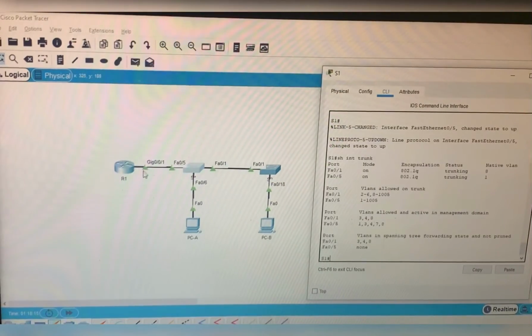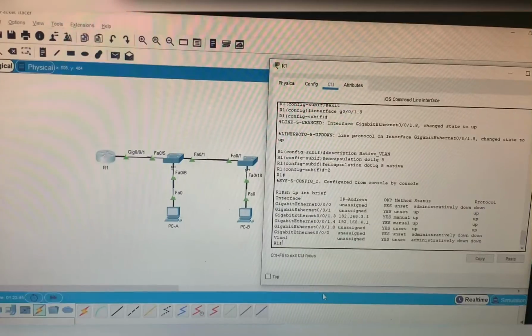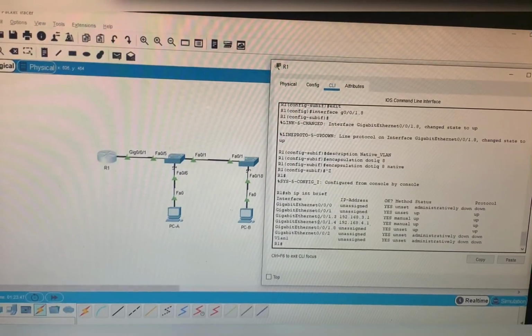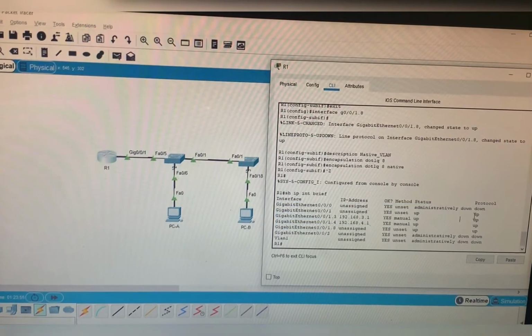Just now I made this port green, which is up. So when I put the show interface trunk command on switch 1, we can see FastEthernet 0/5, which is here, already set in the switch. Next, I already set the trunk on the router, so we can see here all the interfaces and all the protocols are up.